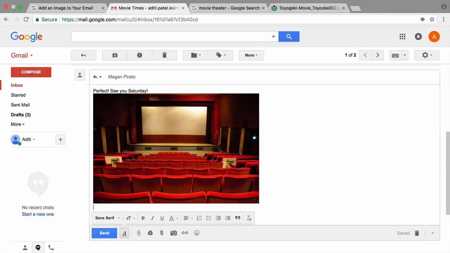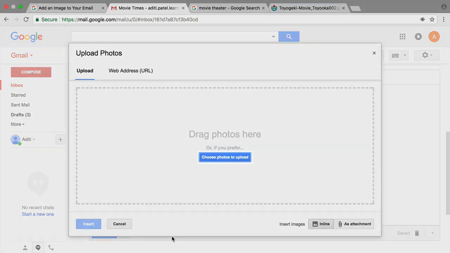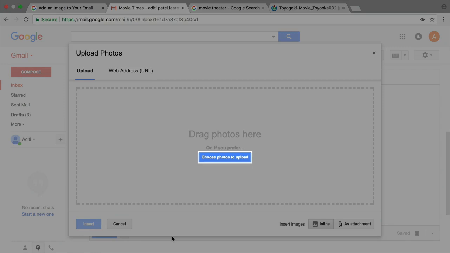If you have a photo already saved to your computer, you may want to use that instead. Click the Insert Photo button. Then choose the option to upload.